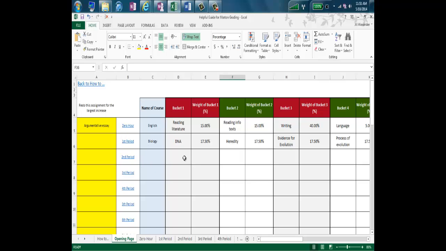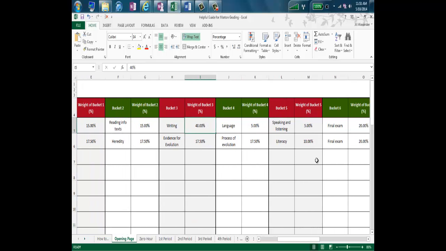The opening page is a spot where you just tell the spreadsheet, the virtual gradebook, how your teacher sets up their class. So here's an example. I set up a class called English. It's held during 0 hour. Don't worry about that. I know English isn't usually taught during 0 hour, but it doesn't matter. And then what I did is I went through and I wrote down every bucket that the teacher has. So reading literature is 15%, reading info is 15%, writing is 40%, and on until you get down here to the end where the final exam is worth 20.